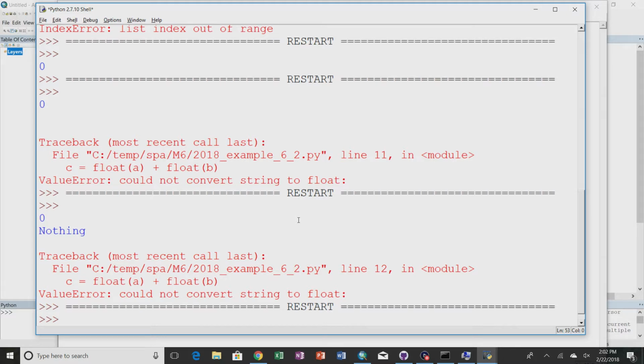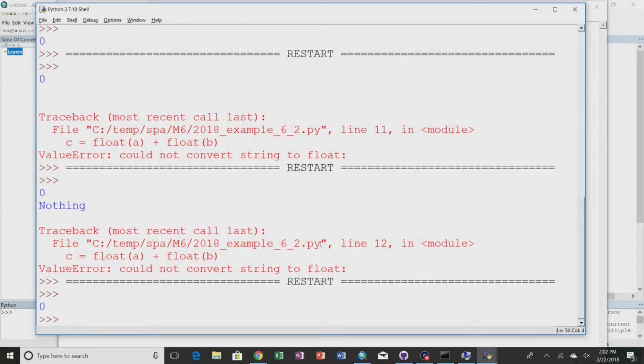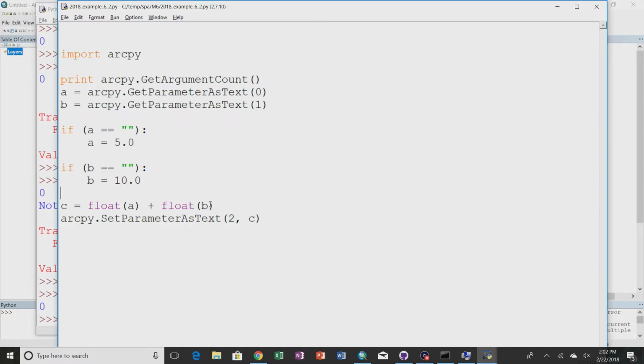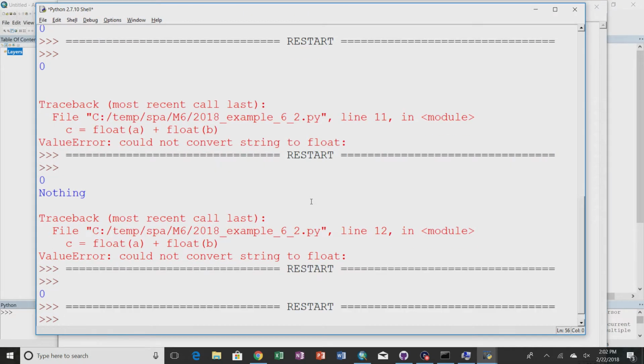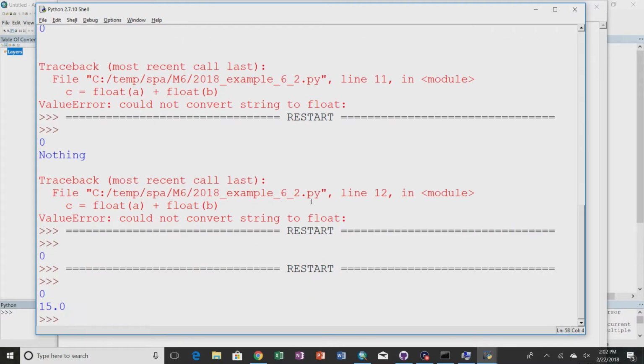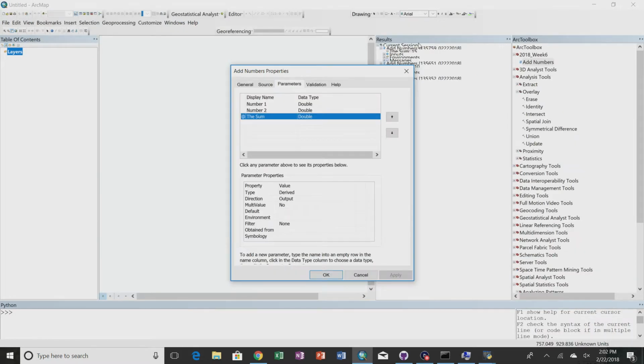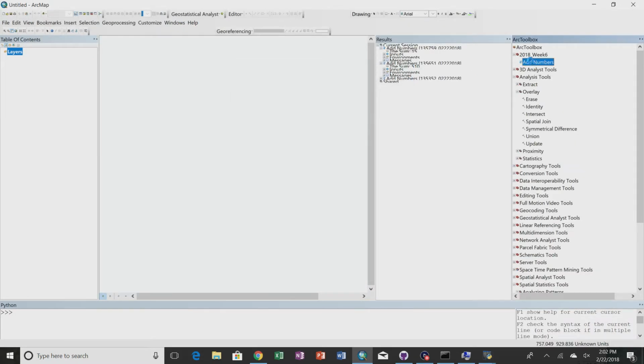Sometimes it's a pain to get things working in ArcGIS. So I ran it, and I might want to put print C here so that I could see it. Now I've got a script that will run outside of ArcGIS. It'll print 15. And that same script will also run inside of ArcGIS.